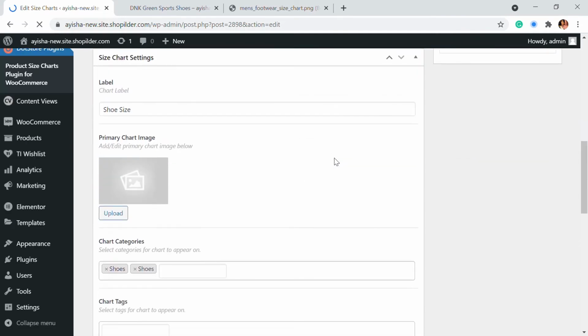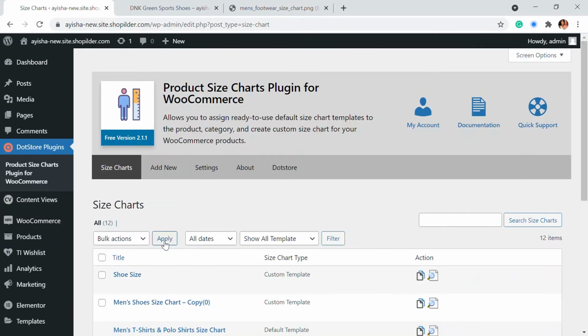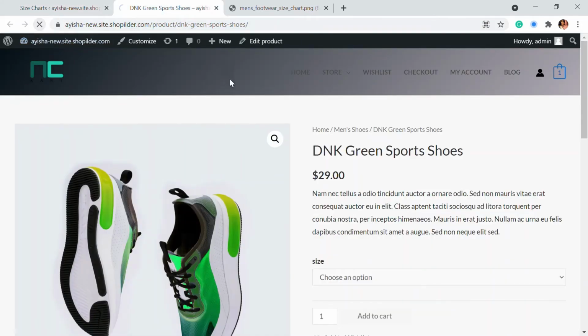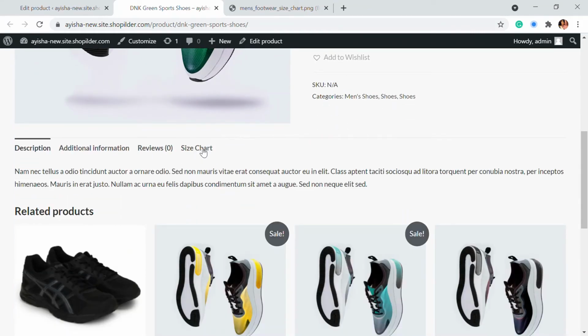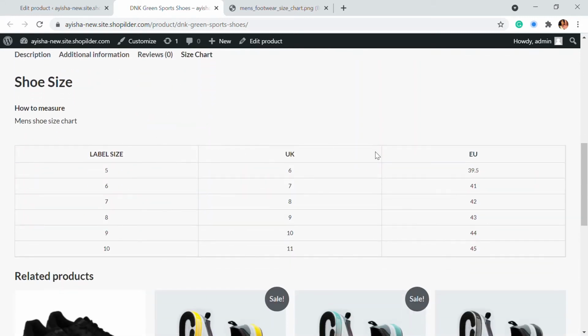All right, so this will be published and will be available right here where the shoe size is. Since we have already added it to the shoes category, it must be here. If I click on refresh, here in the product page you will be able to see an additional section called the size chart. If I click it, all the sizes that I have just mentioned are right here. So this is the size chart that we have added.